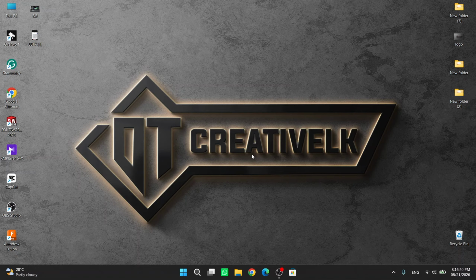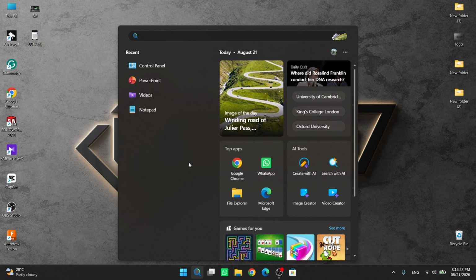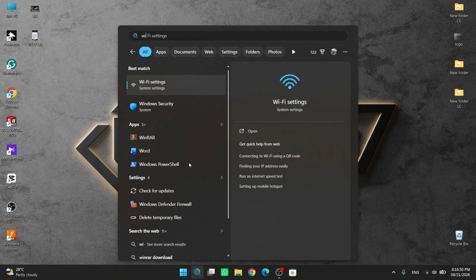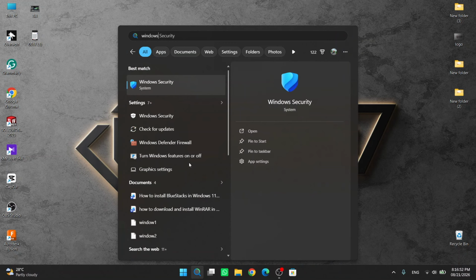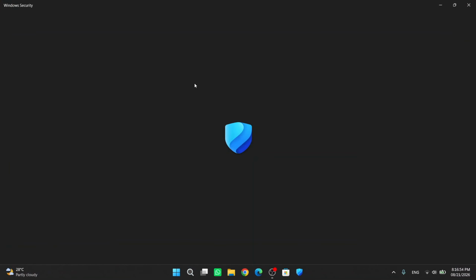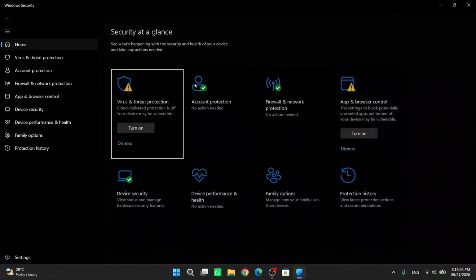So what you need to do is come to the bottom and click search, and type in Windows Security. Within Windows Security, we can use Defender. So click on this here and wait for it to open up.